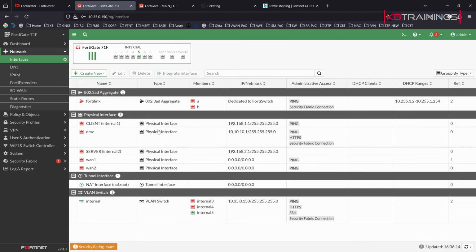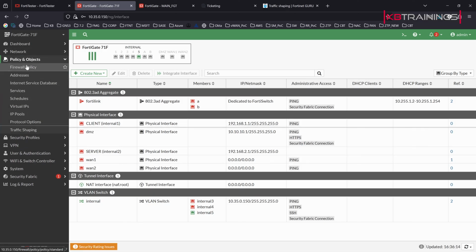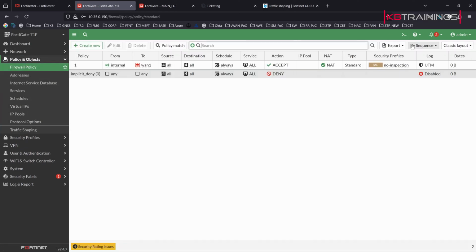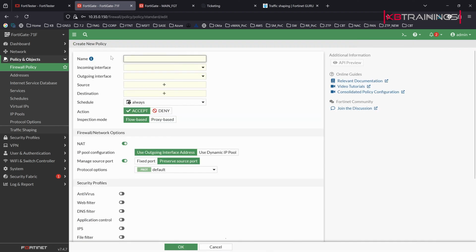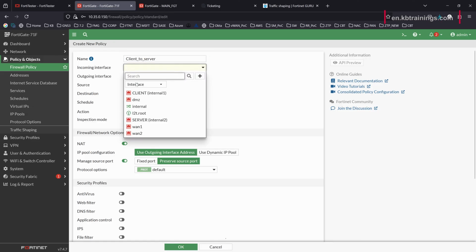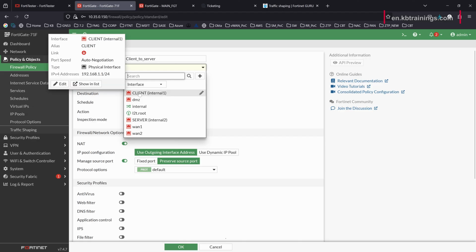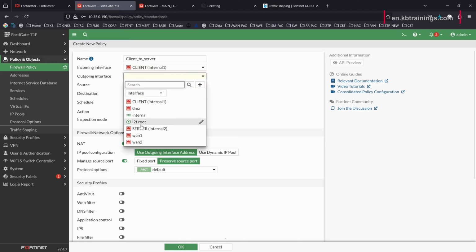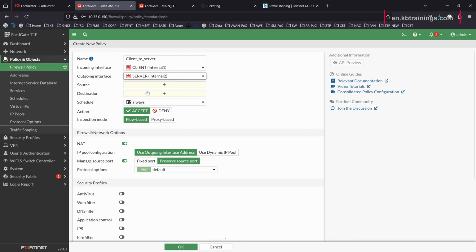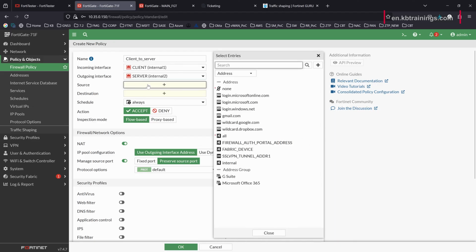So for us to have connectivity between the client and the server, we also need to have a firewall policy created for that. So we need to come here and create a new policy. I'm going to call it client to server, and incoming will be client, outgoing will be server, and source will be all, destination will be all.